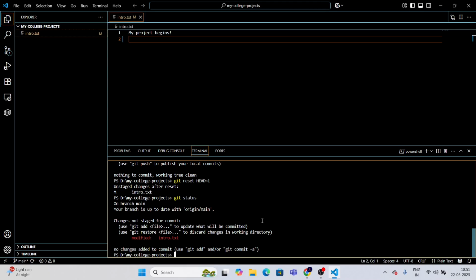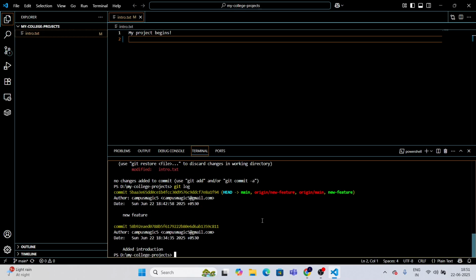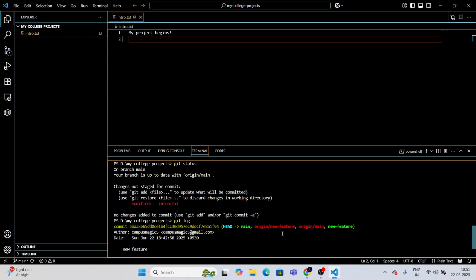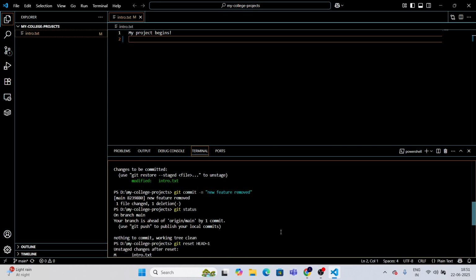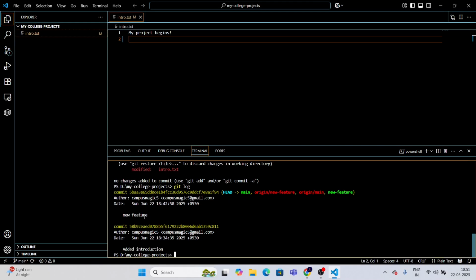Okay, you can also check it using this git log command, whatever commits we have done. Okay, so new feature, this is the latest one, right? And then added introduction was the first one, so it went back to the new feature. Remember, the last commit which we did was new feature removed, right? But instead of showing that as the last commit here in the log, it shows the new feature. It means it reverted back completely to the commit before the last commit. So this is how you can undo this.